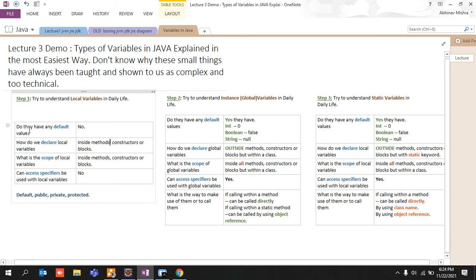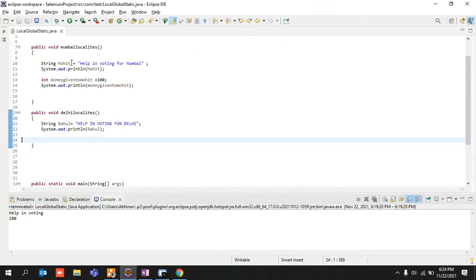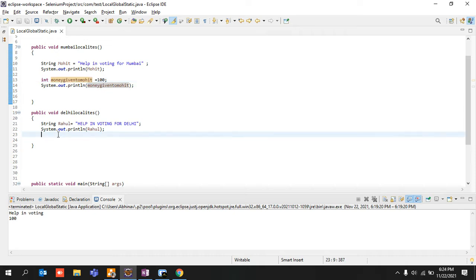So this was all about what I have been trying to say till yesterday. Okay, so do they have default values? No, they have to be initialized. Where can we declare them? We can declare them inside methods, constructors, or blocks. And what was the scope of a local variable? The scope was limited to their methods only, right? I showed you. If I try to print this particular money given to Mohit over here, let's say SYSO.